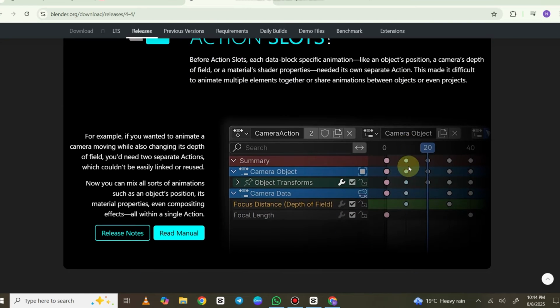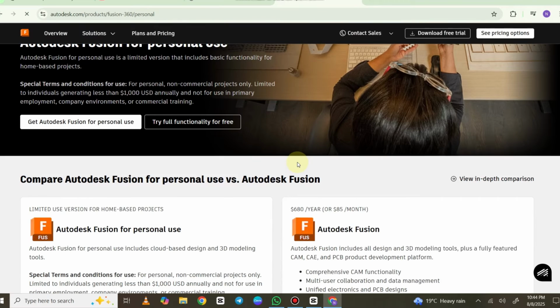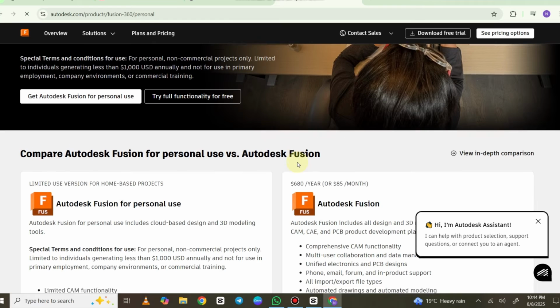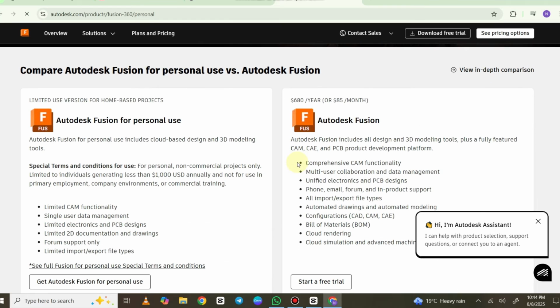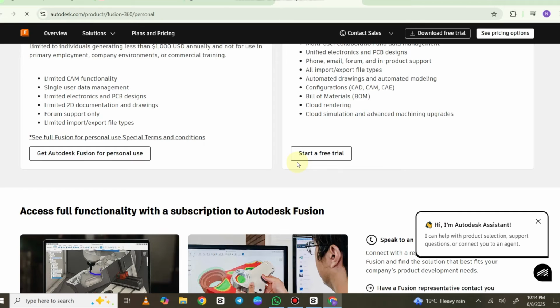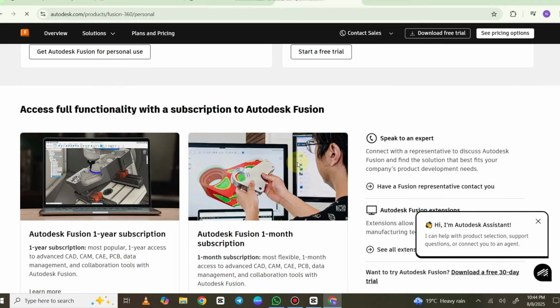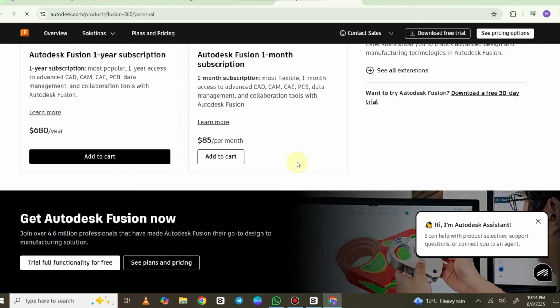Next, we have Fusion 360. Developed by Autodesk in 2013, it's a cloud-based CAD/CAM tool, free for hobbyists earning under $100,000 a year. Otherwise, $4.95 annually. Fusion excels at precise functional designs like gears or prototypes with parametric modeling for easy adjustment.